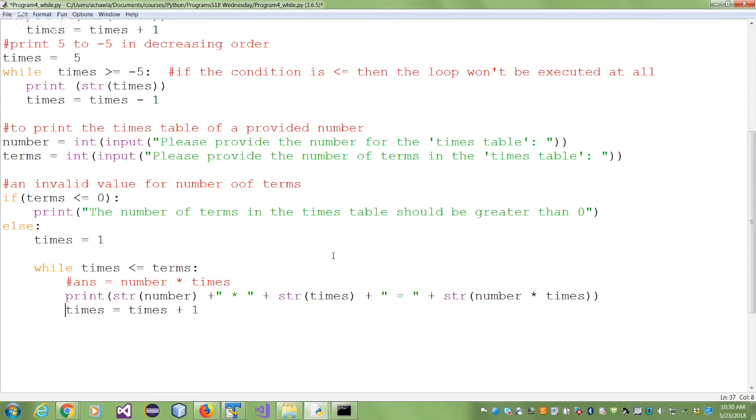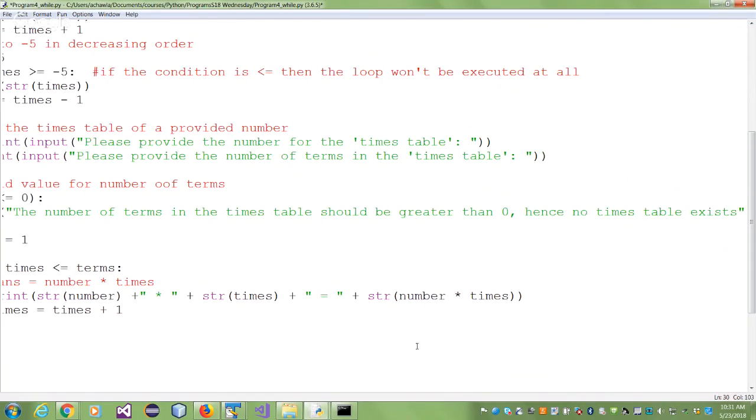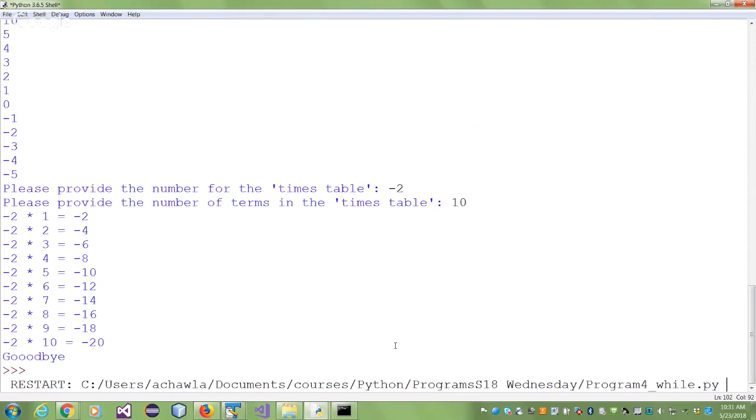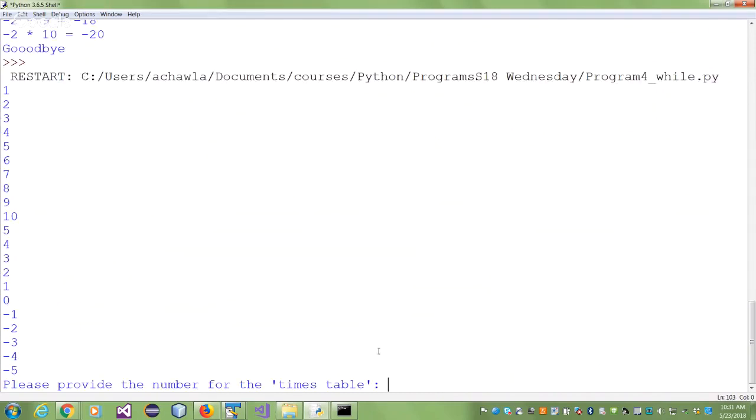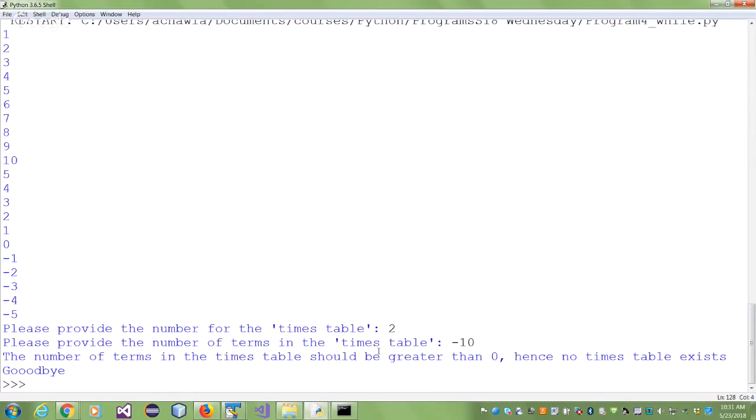So here it will say the number of terms in the times table should be greater than 0, hence no times table exists. Else it will show the answer. Let's do it. So I'll provide 2, but the number of terms will be minus 10. The number of terms in the times table should be greater than 0, hence no times table exists. At least it tells me that something is wrong.